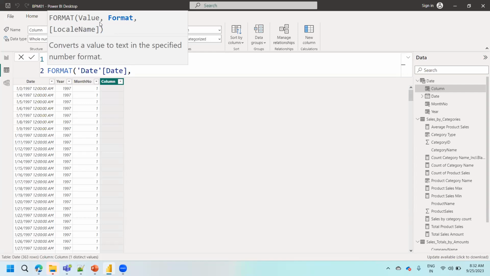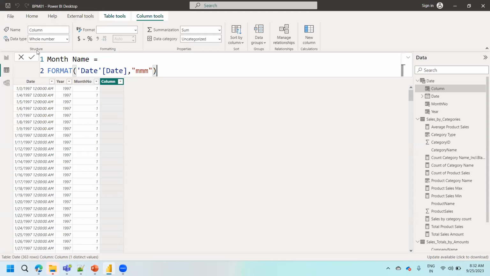To get this done, here the format string, in double inverted quotes, use the 3 M's. No need to write out the word month, don't call it like this. Use the 3 M's, which is a keyword. 3 M's. Close the bracket. Validate it.